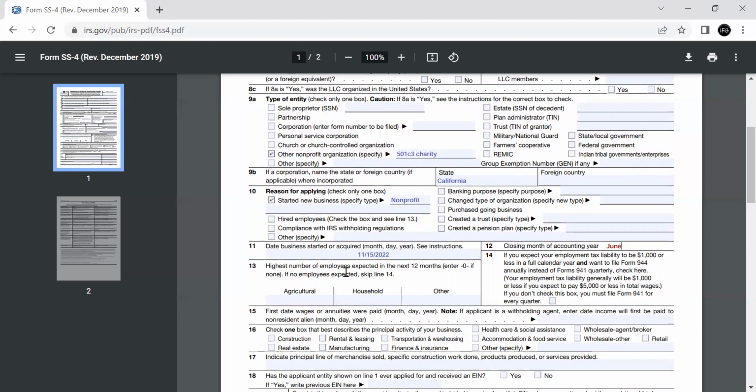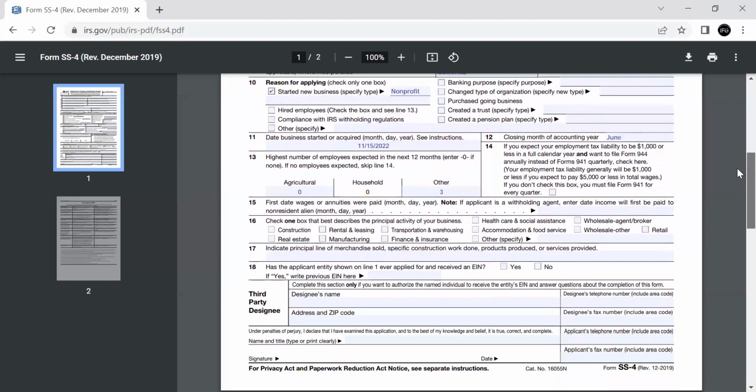And the highest number of employees expected in the next 12 months, we're going to say 3. And then 0 if none. We have no agricultural employees or household employees. If you expect your employment tax liability to be $1,000 or less, you're going to click this box. We're going to leave that box blank.